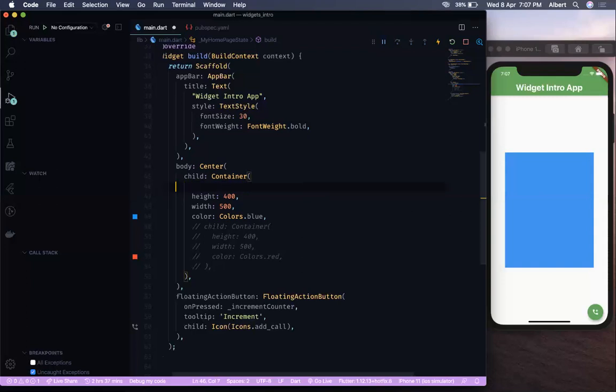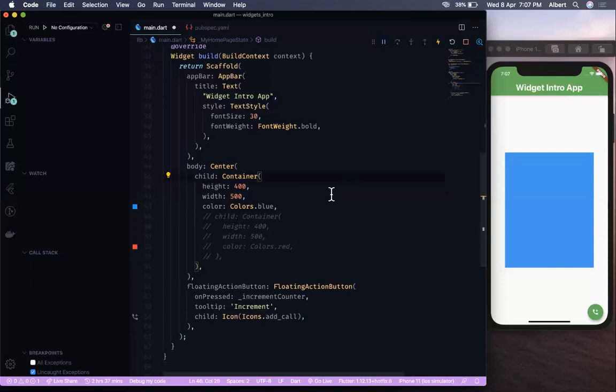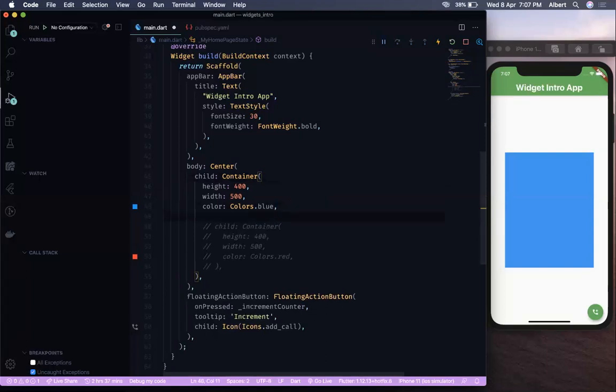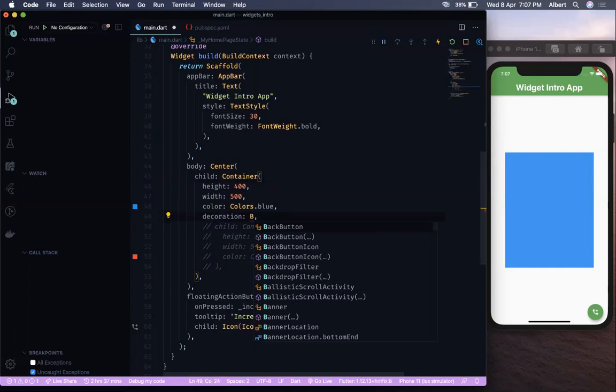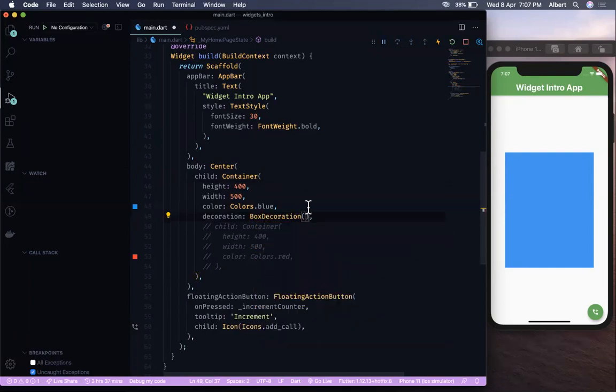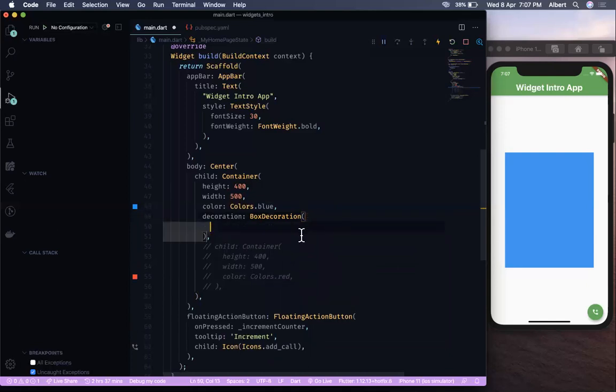Then another really cool property for containers is the decoration property. So this takes in a box decoration.